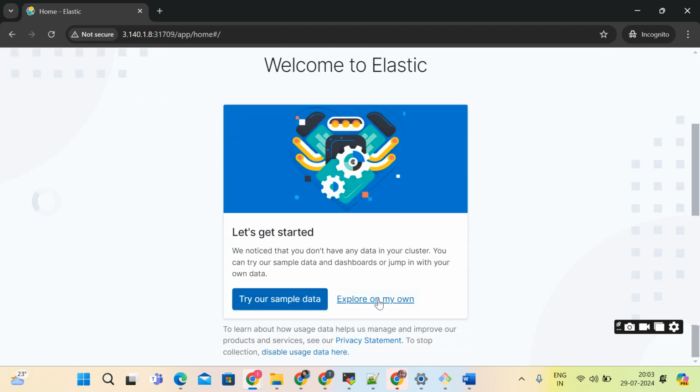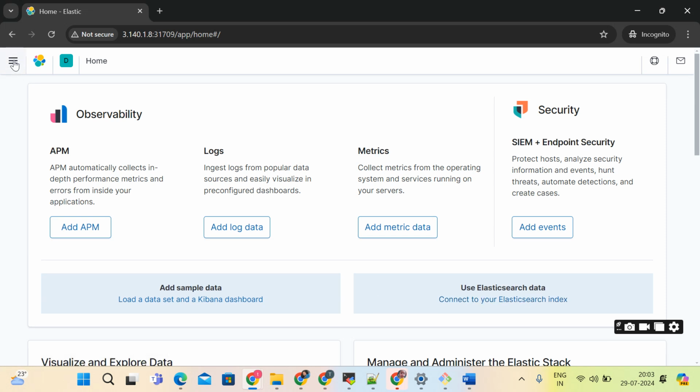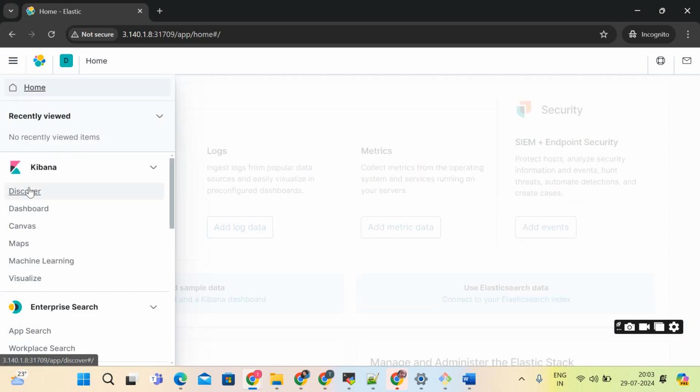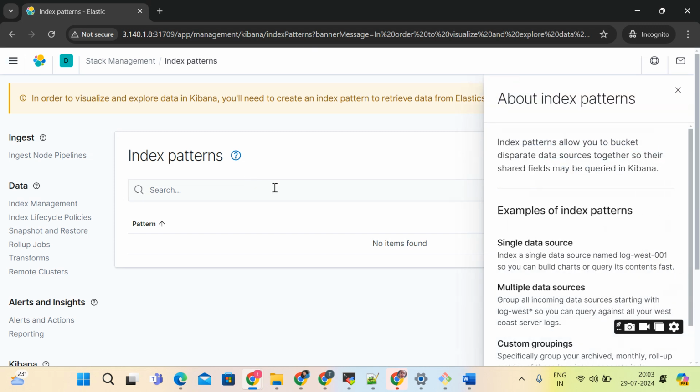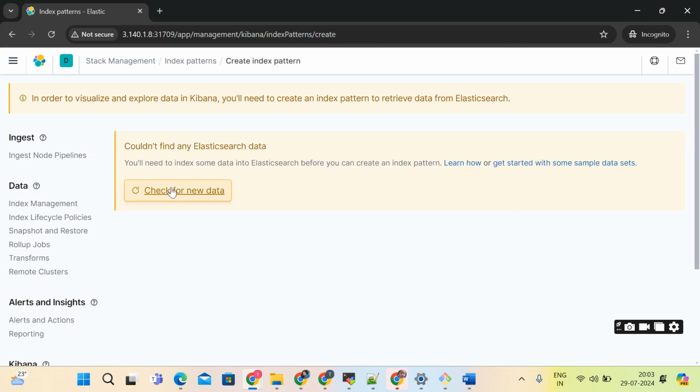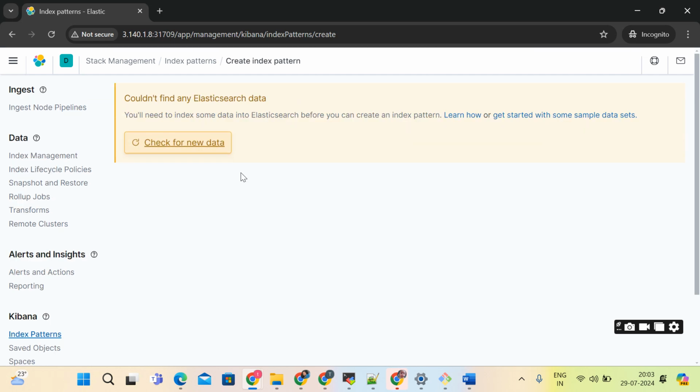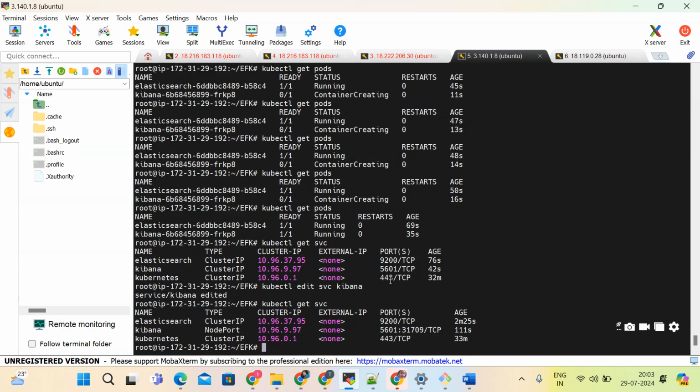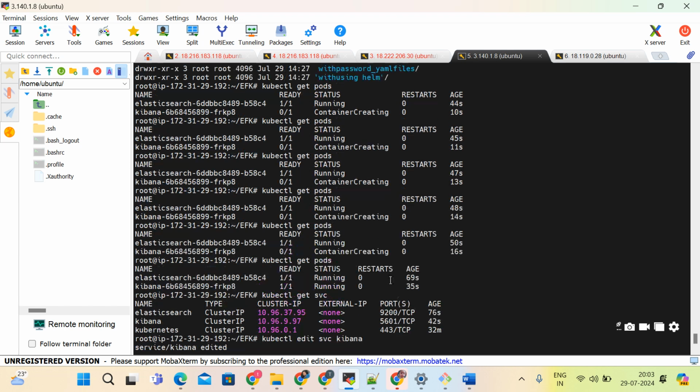Let me explore it on my own, in Discover. Here it is asking to create an index. Okay, create the index. Check whether new data is coming. I think there is some issue. kubectl get pods, Fluentd.